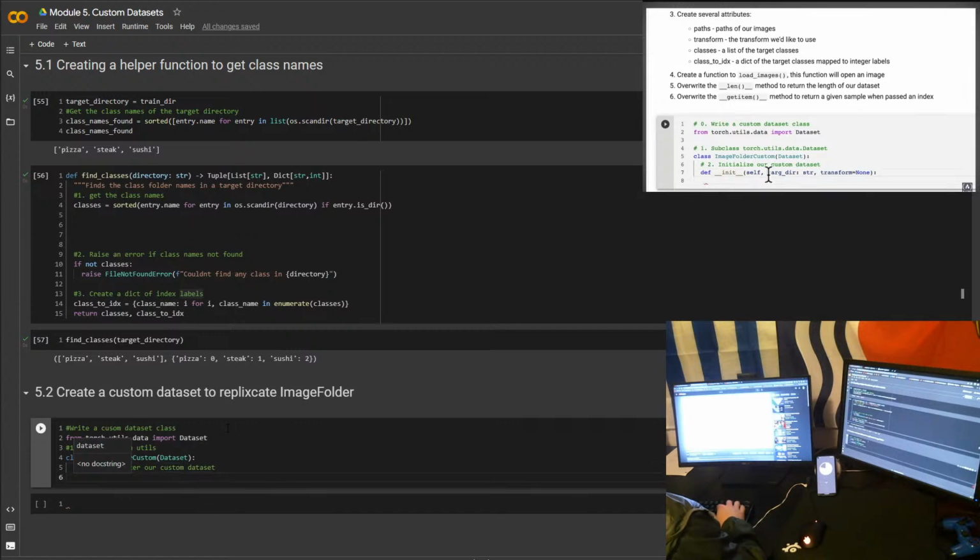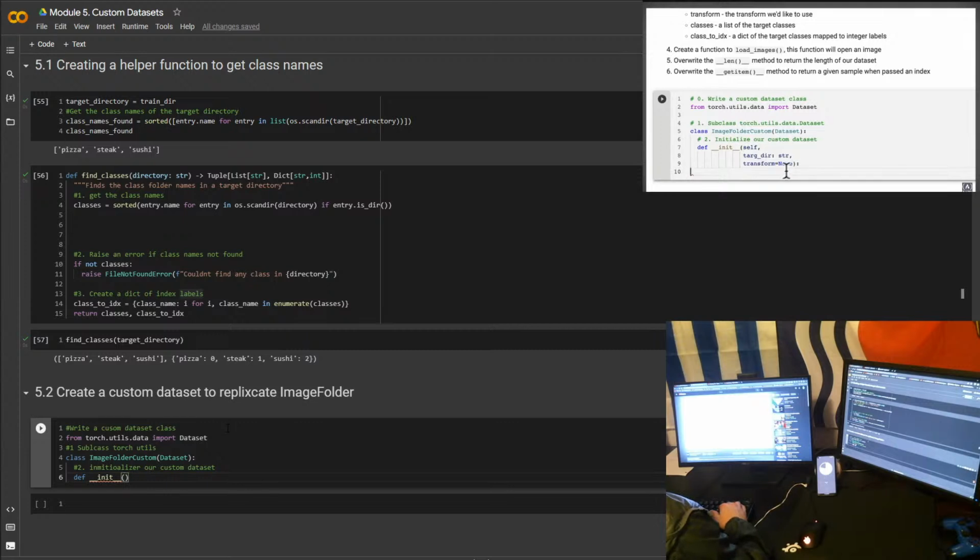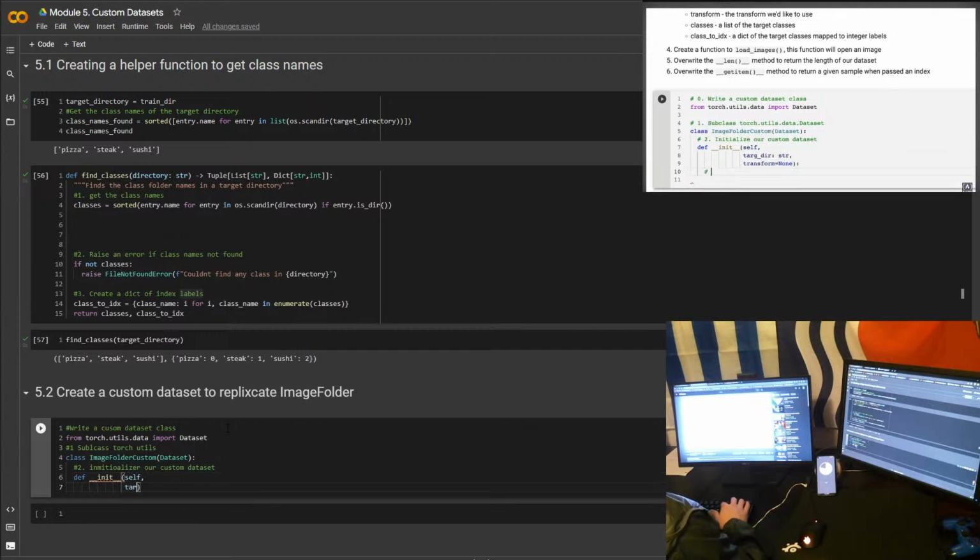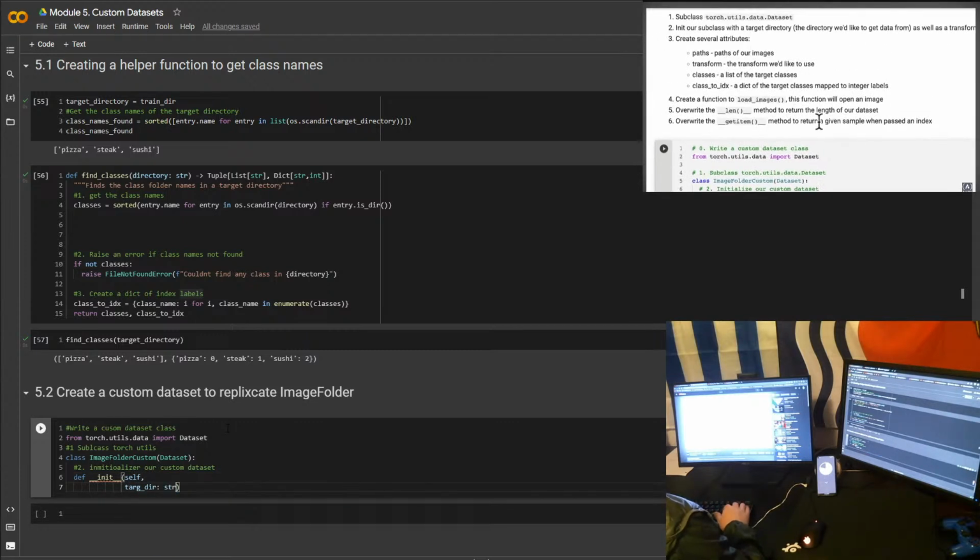So this way we can pass in a target directory of images that we'd like to load, and we can also pass in a transform, just similar to the transforms that we've created previously. So now we're up to number 3, which is create several attributes. So let's see what this looks like.